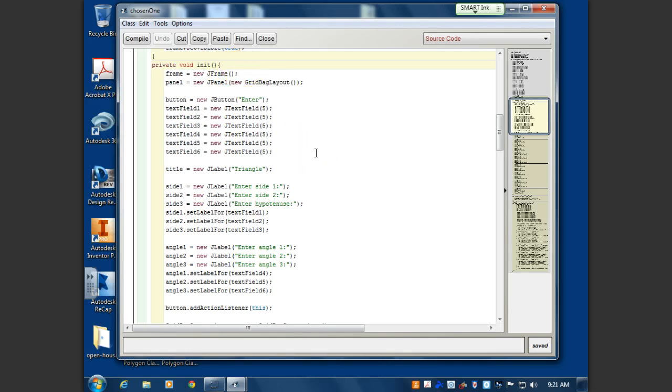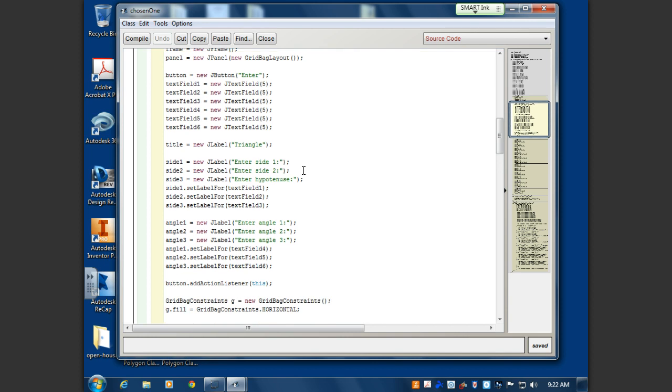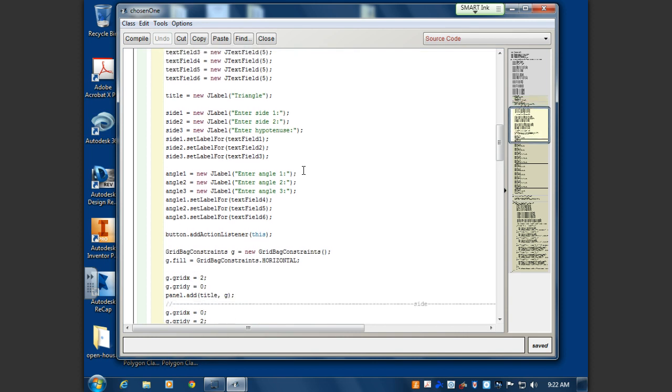So there's a new J frame called frame, which is the frame itself, and there's only one panel. It's just a small frame. And then we use grid bag layout for arranging it. There's only one button, which is the enter button; it's called button, but we gave it the name enter. And then 6 text fields for all the numbers, and the 5 in the argument is the size of the text field, like how many characters it holds. But they're not going to have that much to fit in there, since it's just numbers. And then the title, we label it triangle.